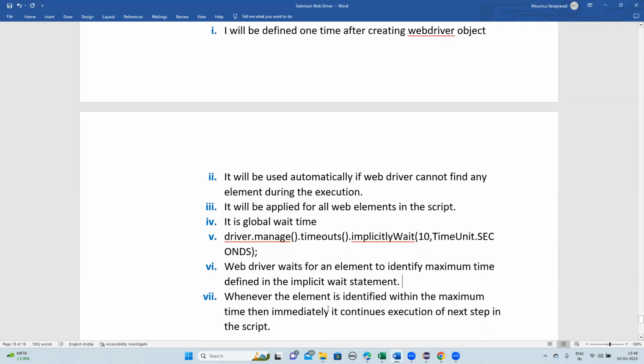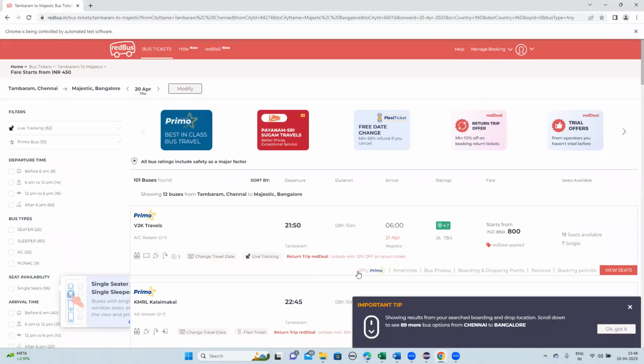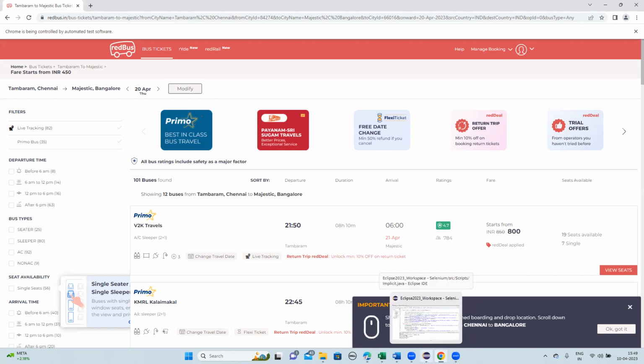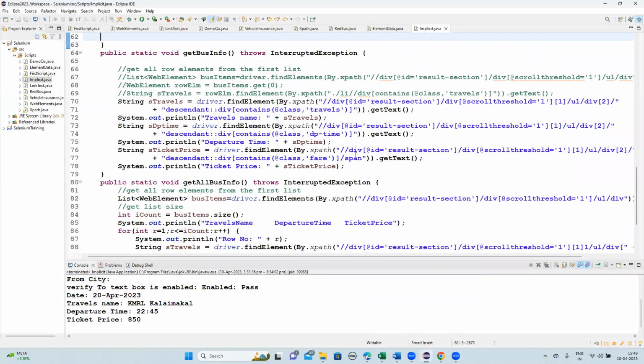Hi guys. Now suppose we are running this redbus script and searching the results. You can observe that after clicking the search button, it takes some time. Even while searching for the bus, we are entering the from city and to city, and it takes some time when you enter the from city value.